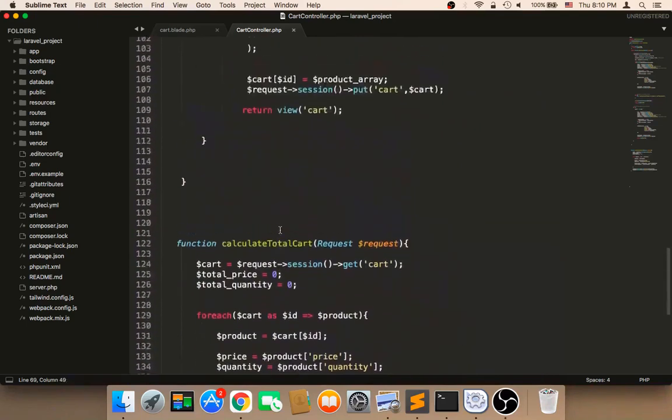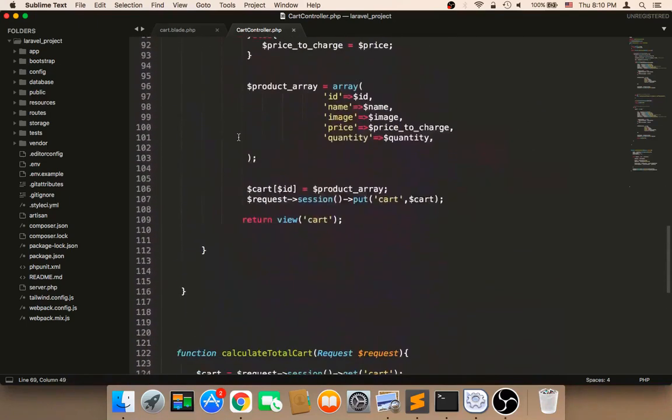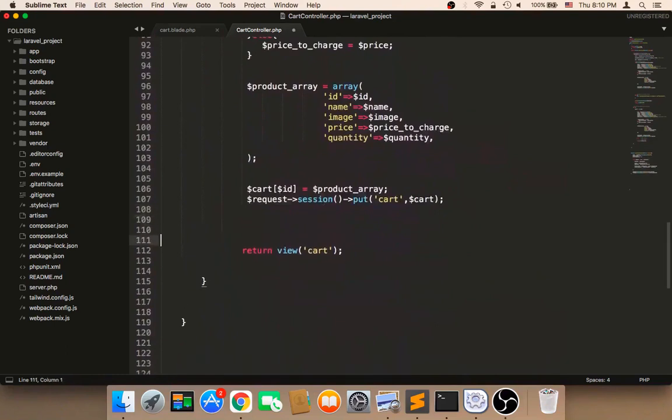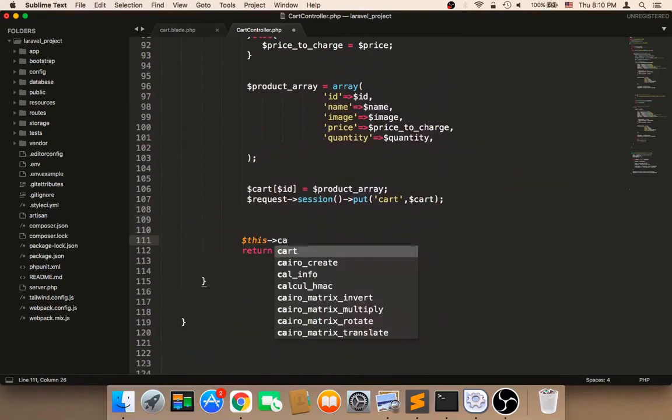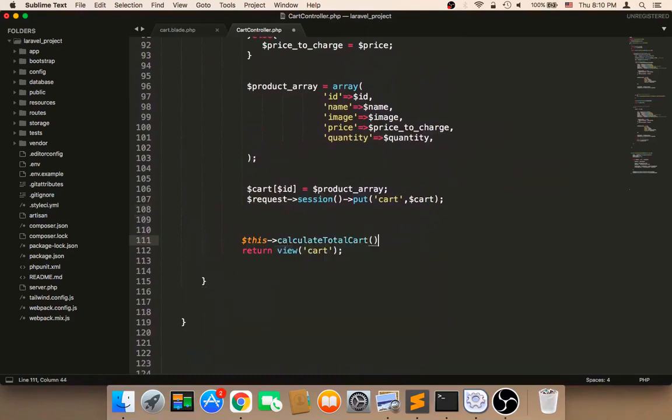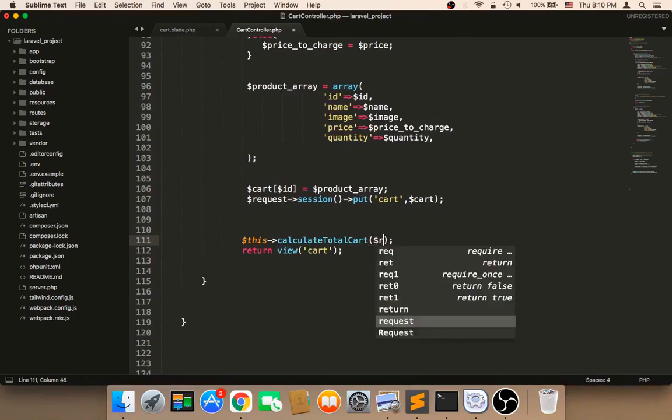And now here in the else we need to do the same thing. Before we return, we need to say this, calculate total cart, and then we need to pass the request.